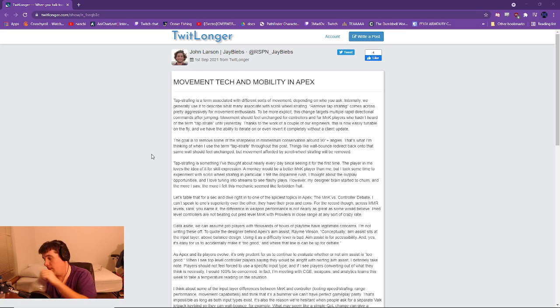Tap strafing is a term associated with different sorts of movement depending on who you ask. Internally, we generally use it to describe what many associate with scroll wheel strafing. What that means, if you are unfamiliar with the term, is essentially you keybind the forward motion, so like the W on your keyboard, you would also put a secondary keybind on your scroll wheel. So whenever you scroll down or scroll up on your scroll wheel, it'll input a lot of forward movements, or a lot of forward inputs.